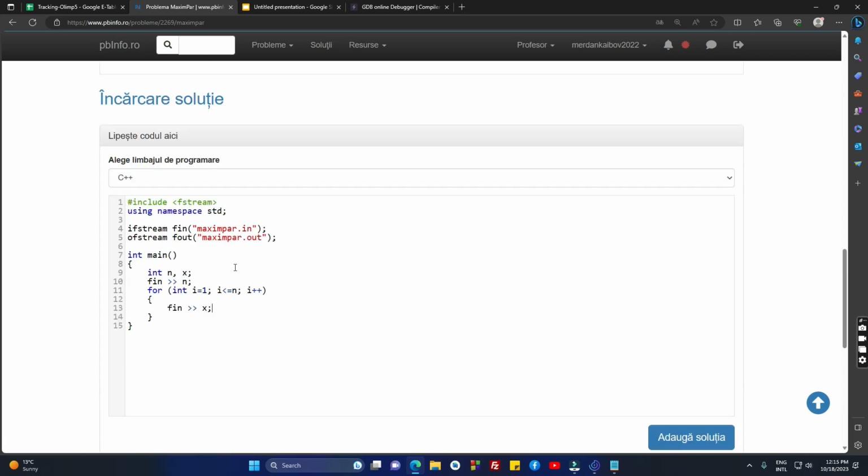And then we must find the biggest even number. So let me create a variable max, and I'll set some very small number. If my number is bigger than max, and pay attention that at the same time it must be an even number. How do you check an even number? If x modulo 2 equals 0. So it must be bigger than my max and at the same time be an even number.